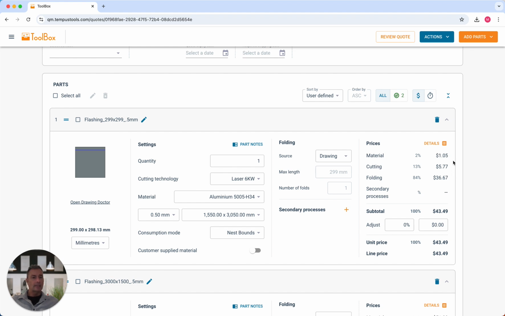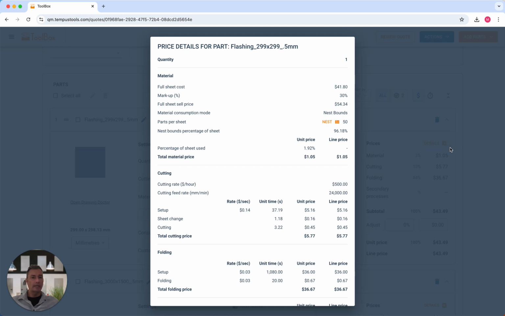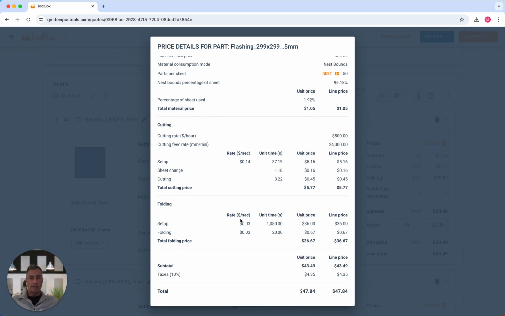Now, to get into the weeds or more detail of what and how this price has been created, you can click the details icon here. So I'm going to skim down to the folding section here, and what happens is ToolBox will convert your hourly rate into a second rate. So it's dividing the total hourly rate by 3,600 seconds, which is how many seconds in an hour. So that's 3 cents. And then as you can see here for the tooling, there's my 18 minutes.